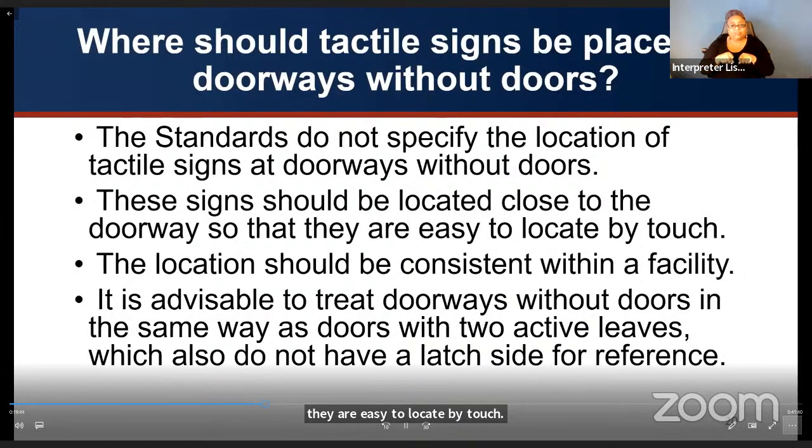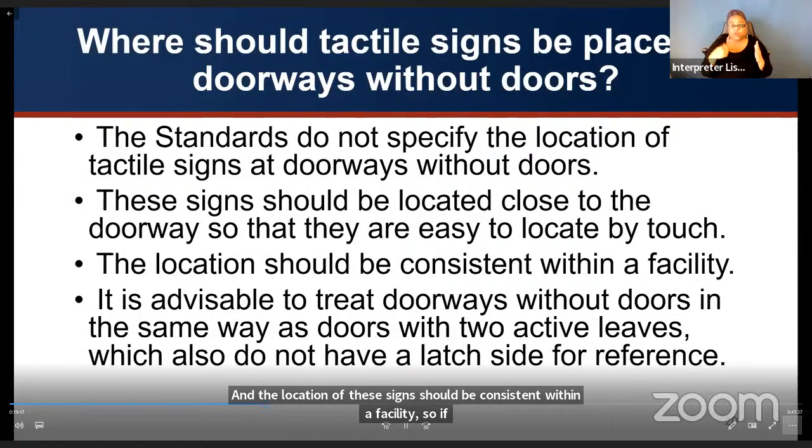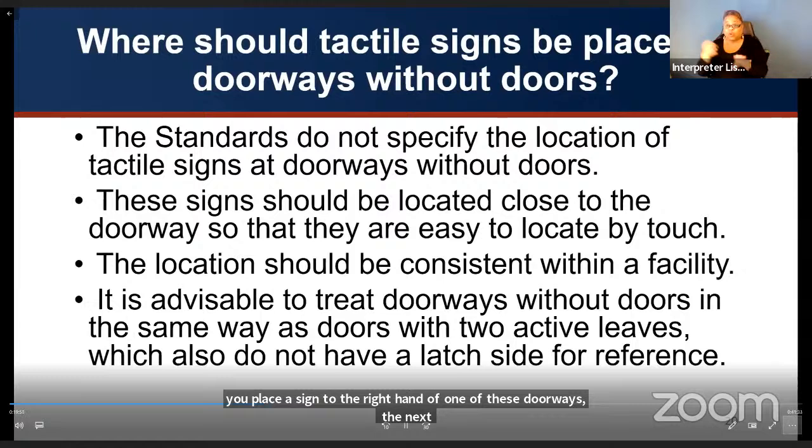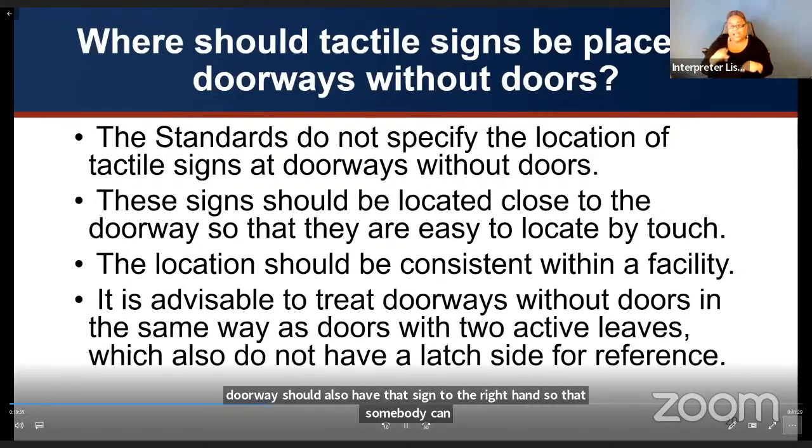So if you place a sign to the right hand of one of these doorways, the next doorway should also have that sign to the right hand so that somebody can know where to look for it and not have to be going back and forth and guessing and maybe just assuming there's not a sign if it's not in that location where they found the first sign.